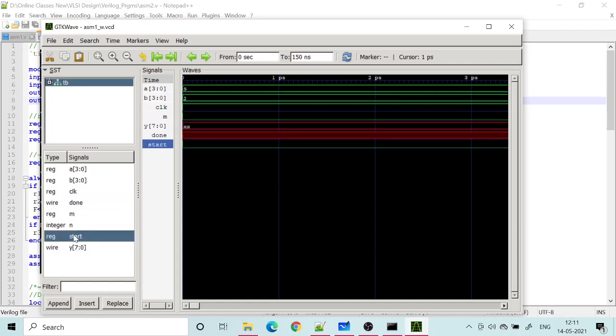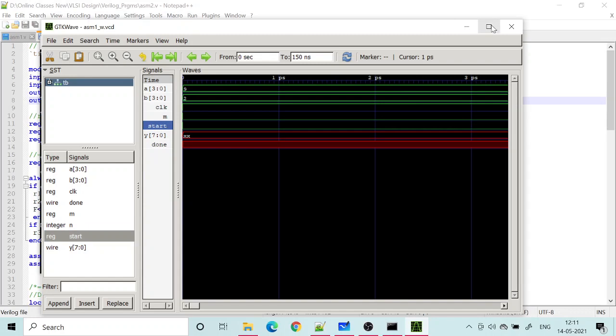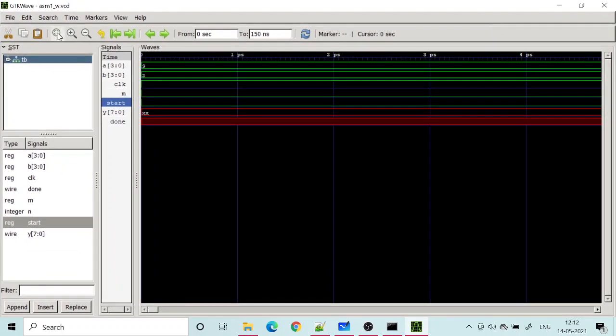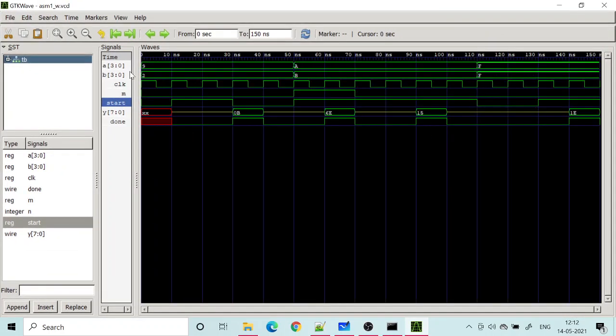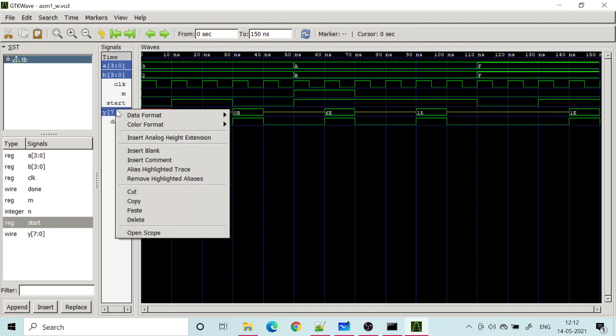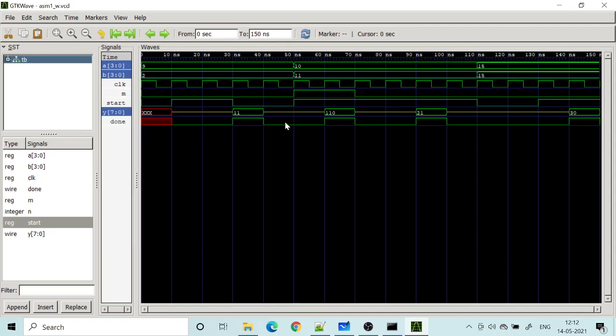Okay, there is start input also. So start, since it is an input, I will put it up. So let's see what happens. Okay, so I can give these to be displayed in decimal for your convenience. Okay, so first let us see what happens here.